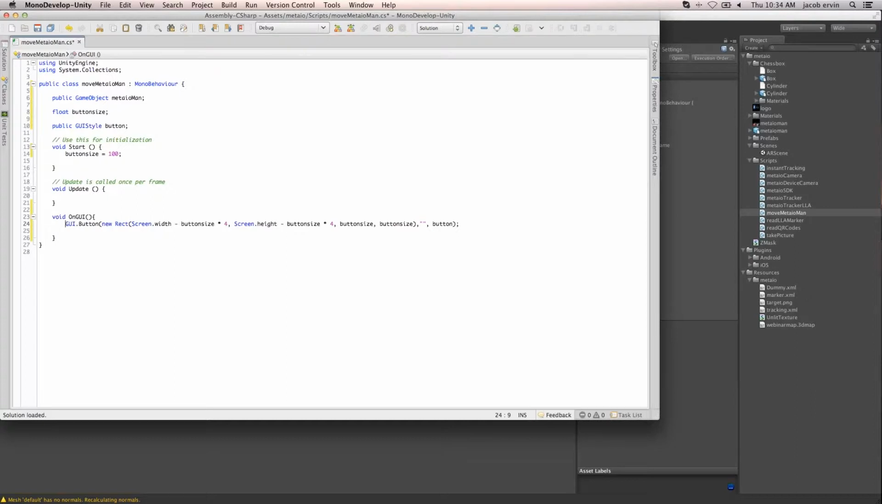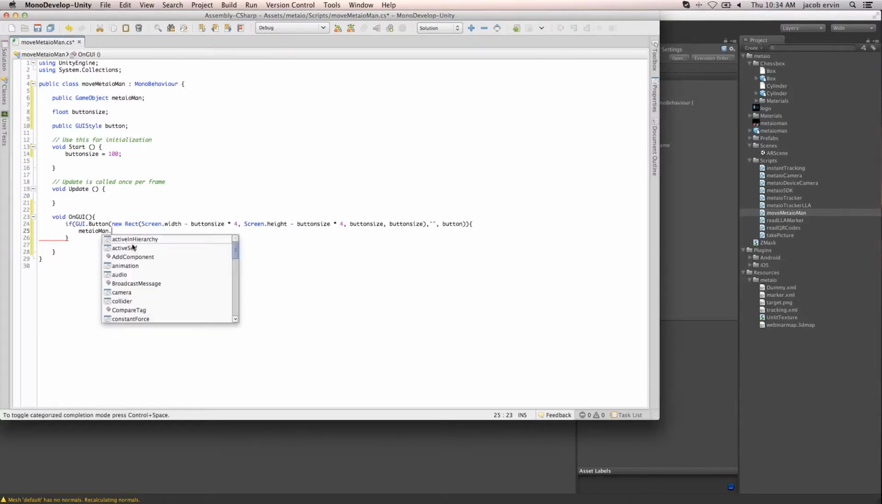We also want it to be clickable, of course. So what we're going to do is say if GUI button. We're going to say the Metaio man game object right here. Okay, so Metaio man, and we want to change his position. So this is the up button, right? So we're going to say Metaio man dot transform dot position equals, or actually plus equals, a new vector 3.